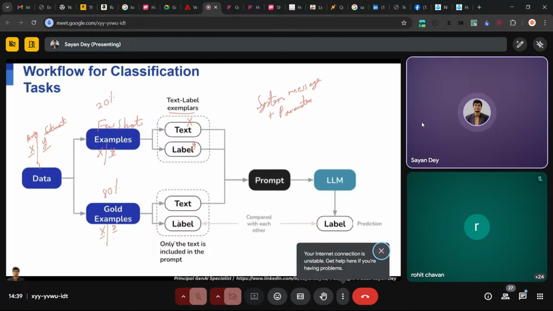And what is the prompt now? The prompt is a combination of your system message plus your text label exemplars. Let's say there are two text label exemplars, U1A1 plus U2A2. This entire thing is basically part of the prompt. I hope everybody is able to get a sense of this. So when we design the final prompt, it is a combination of the system message that you design and the few-shot examples. In this case, I can decide how many few-shot examples I take. If I take only two few-shot pairs, then my entire prompt will look like system message plus U1A1 plus U2A2.